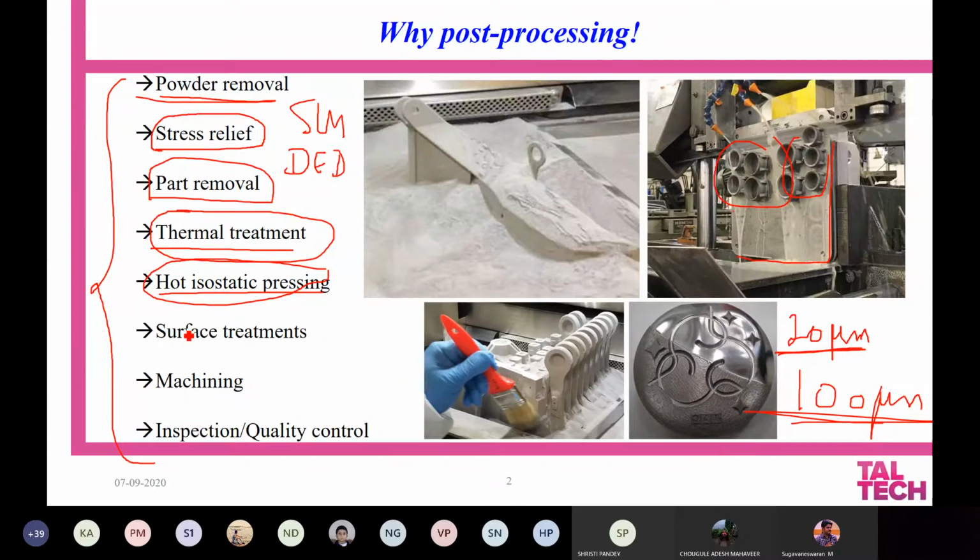and hence you need to undergo surface treatment. The surface treatment can be done by several operations. Either it can be done using mechanical surfacing, or it can be done using chemical or electrochemical based surfacing operations. So there are various ways to do it, and we will see some of them as we go along.